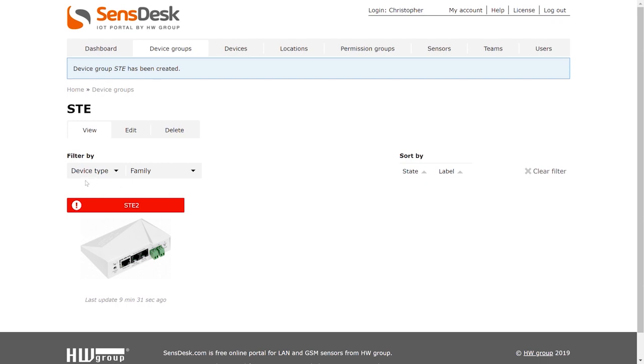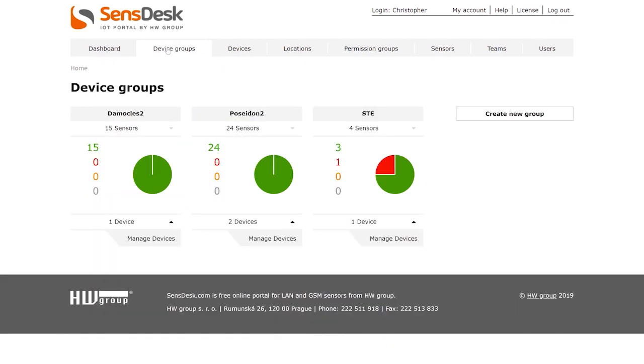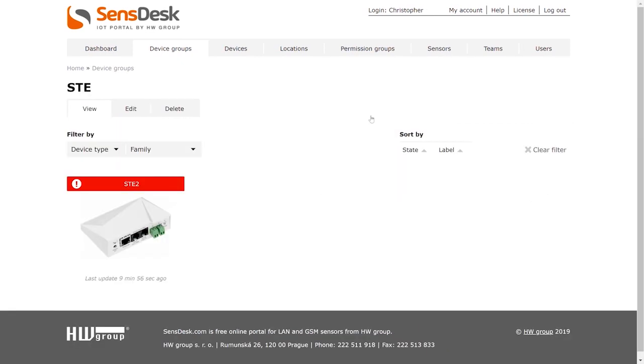Click the Device Group button again here at the top. Here we have the information you should be familiar with by now: the name of the device group, the number of sensors, and the state of the sensors. If we need to change something in the group, for example, change devices, click the name of the group. You can view your devices, you can edit your group, and in the case we no longer need this group, we can delete it just like before.